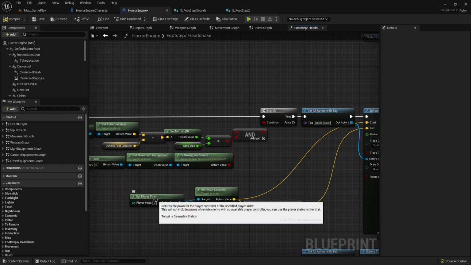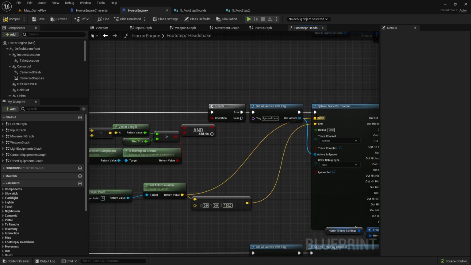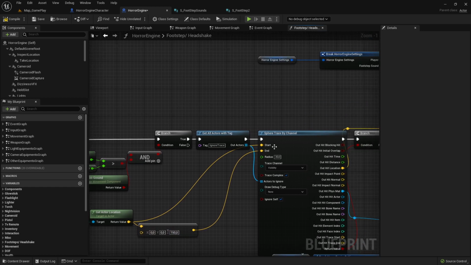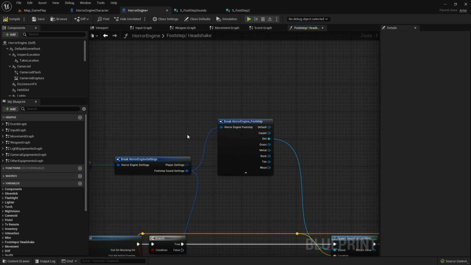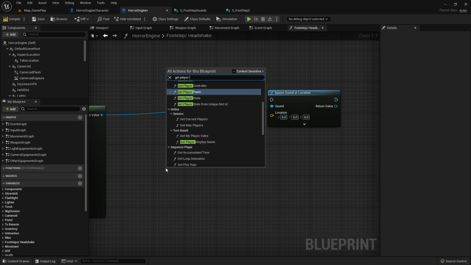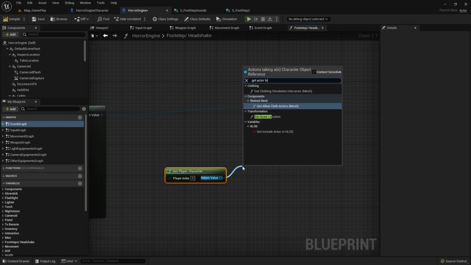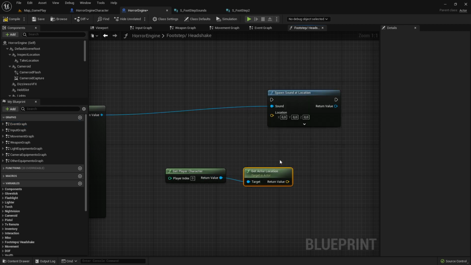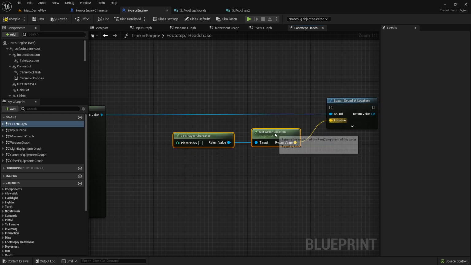Get player pawn, this is your player character. Get actor location, and then this is the start. The end is again horizontal. That's why they use the Z axis, and down is the endpoint, and that's why they use here just get hit actor location. But like I said, in our case, we can just get player. You can make something like this, it is the same. Get player character, then here get actor location, and that's it, because this is the player, right?